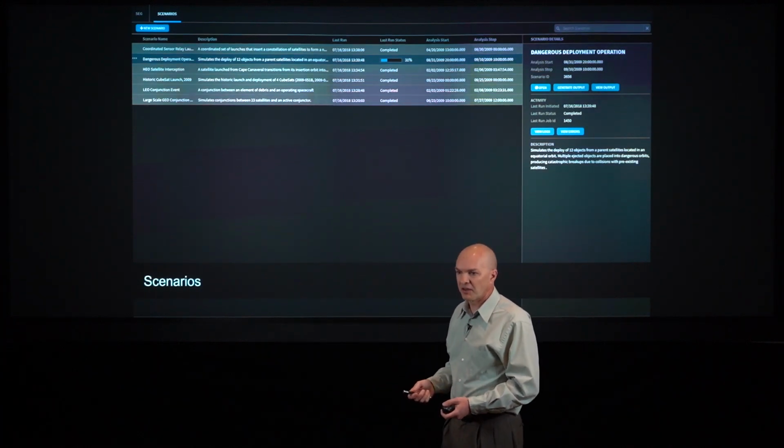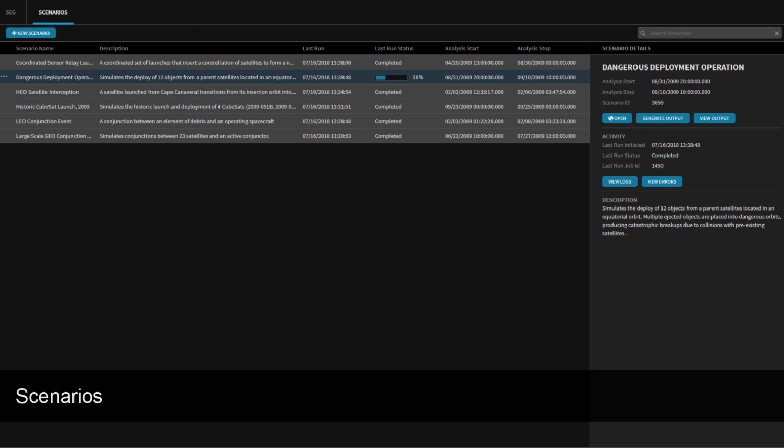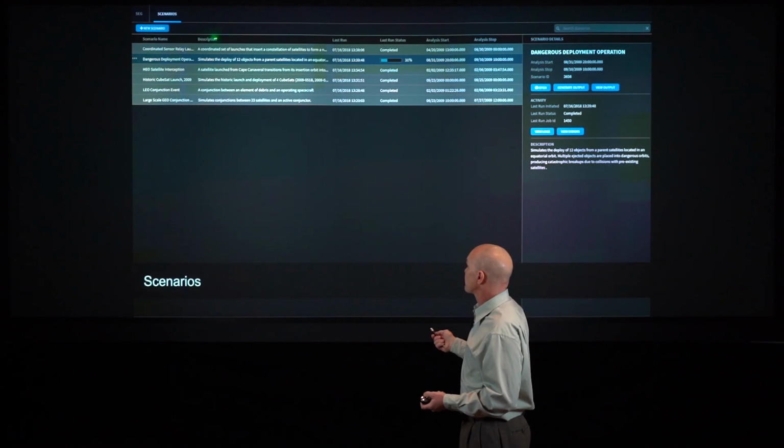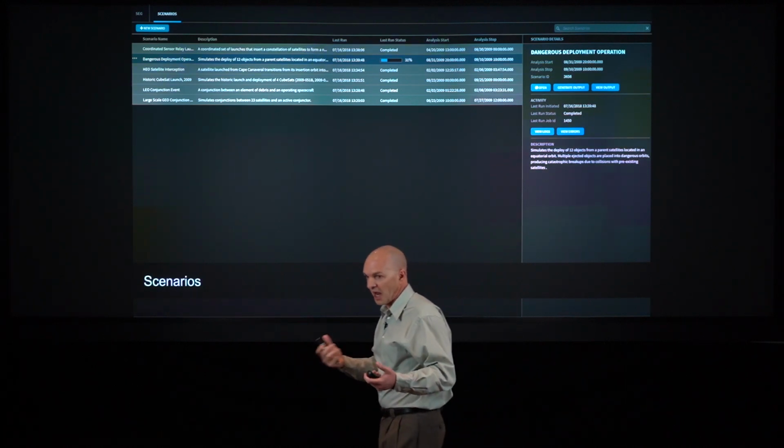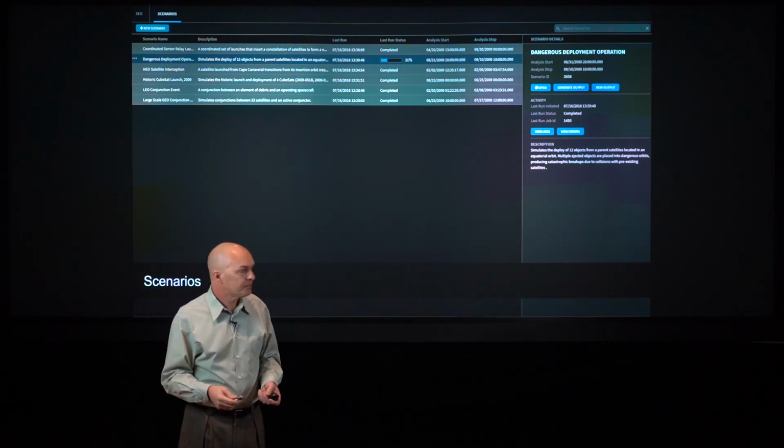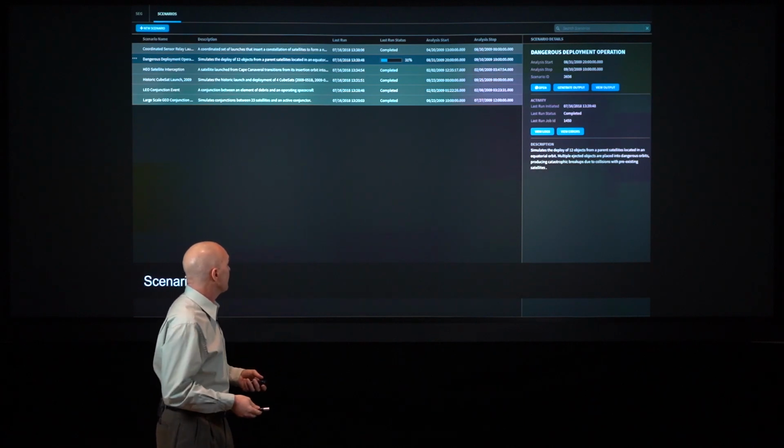So this is our scenario landing page in our user interface. Basically, this is showing that we have, in this case, 6 different scenarios that we've created on this system. Each scenario, you can give it a name and a description. A scenario has a time span, an analysis time period, over which data will be generated.